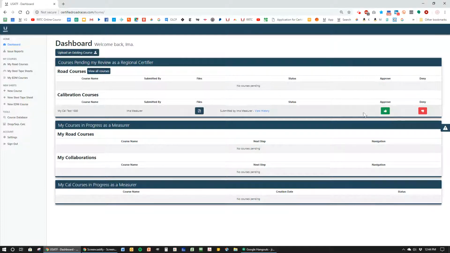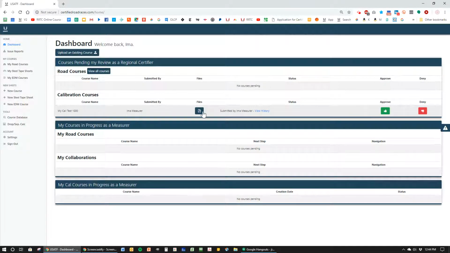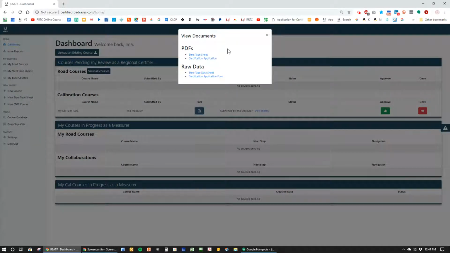And before we get to approve or deny, we're going to check it. Let's check the view history. We can see the date and the timestamp of when the course was submitted. And the files. Okay. Let's look at the PDF files first, the steel tape data sheet.